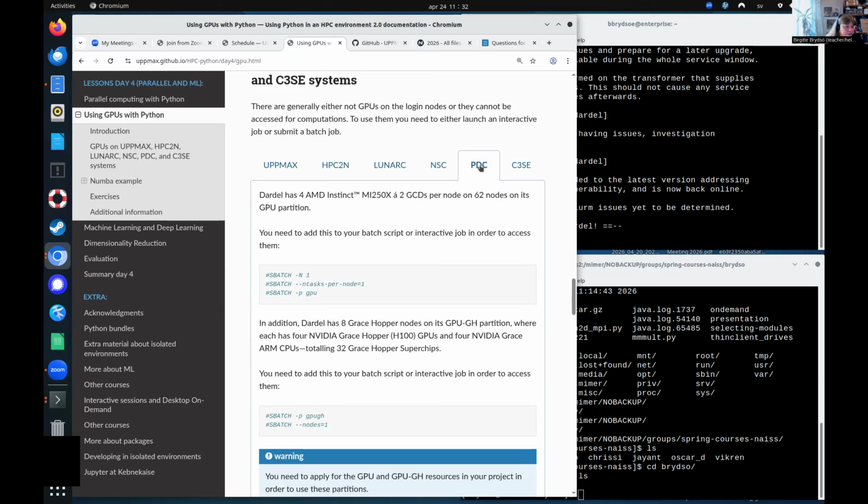At PDC, PDC has AMD GPUs. It also now has some NVIDIA GPUs, but we don't have access to them with this course project. So to access the AMD GPUs, you put in these 3 lines. So this is the GPU partition and the nodes, and then how many tasks per node. And that gives you AMD GPUs.